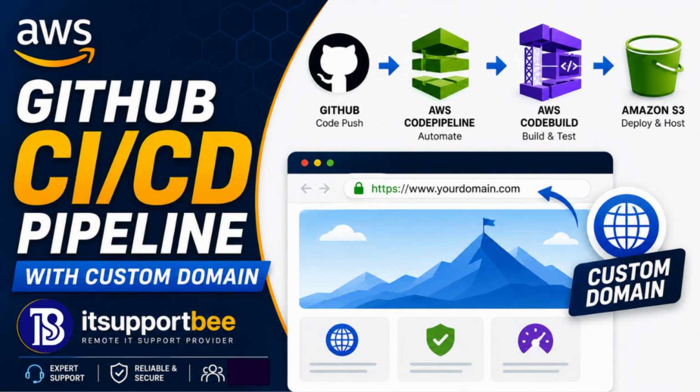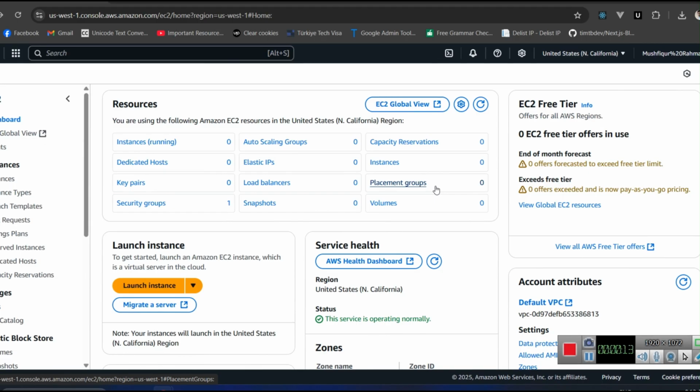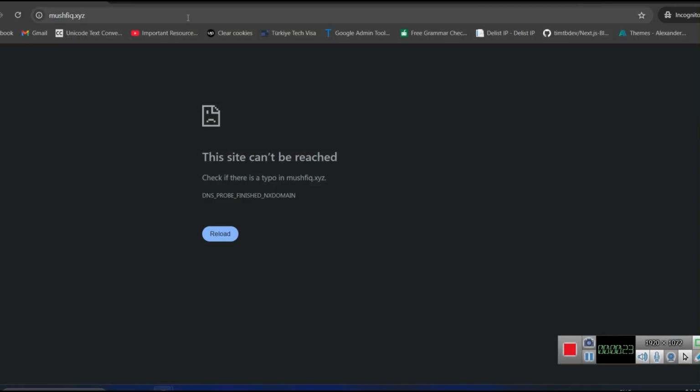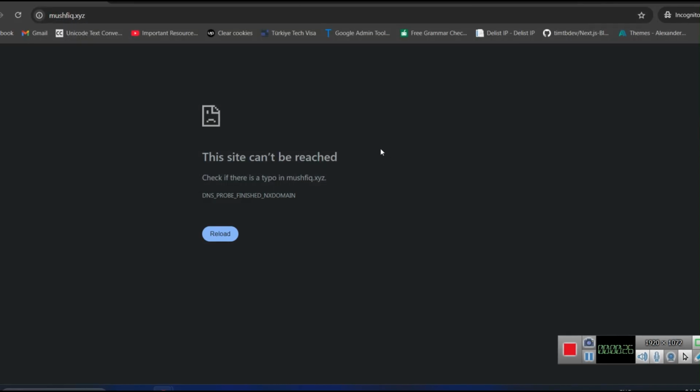To show you how to deploy your Next.js application on Amazon Web Services through a GitHub CI/CD pipeline. So let's start. First of all, my domain is musfik.xyz. There is no website on it right now.